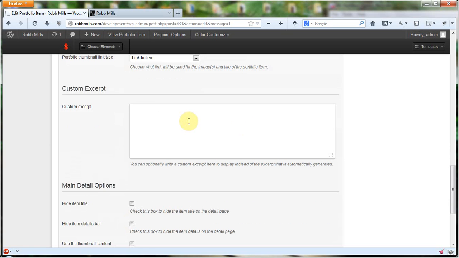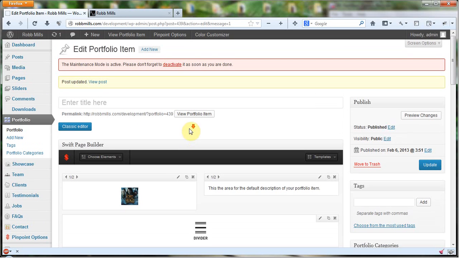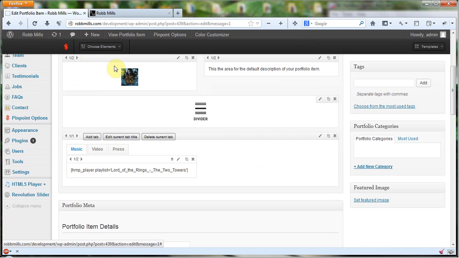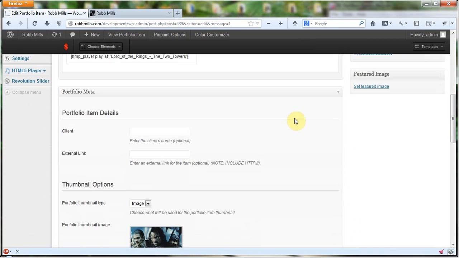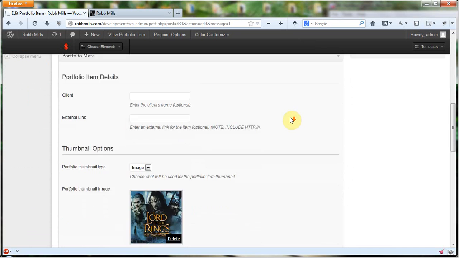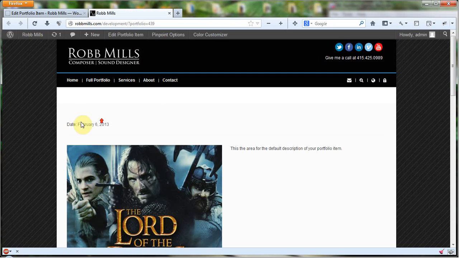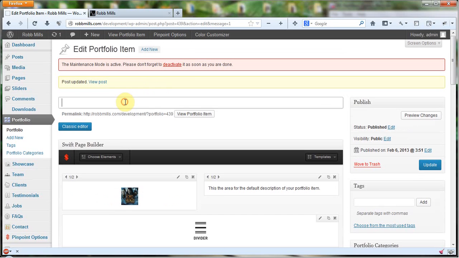Custom excerpt. If we were displaying this with an excerpt, then this is where you would go ahead and put the custom excerpt in there. If we were not using the Swift Page Builder, it would just take about the first 20 characters or so, and just use that as an excerpt. So here, if we wanted to hide the item title, we could do that. We forgot to give the item a title, didn't we? Yes, we did. So we need to give it a title.